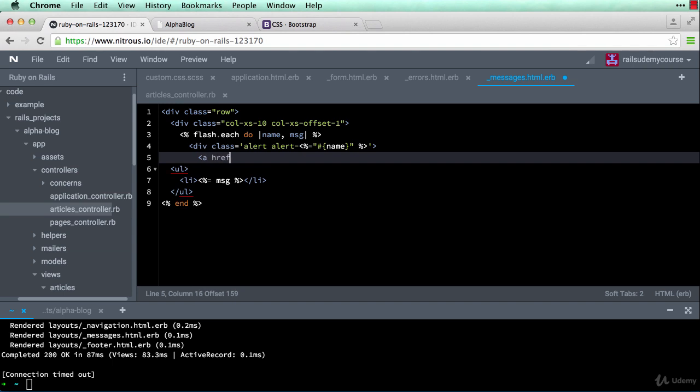And then we want a little X to close that display. So a href equals, within quotes, put a pound, class equals, within quotes, close, space, data dash dismiss equals, within quotes, alert, close quote, close the tag, and then the display for that X is &#215; with a semicolon. This will display the X, okay? Then close the A tag.